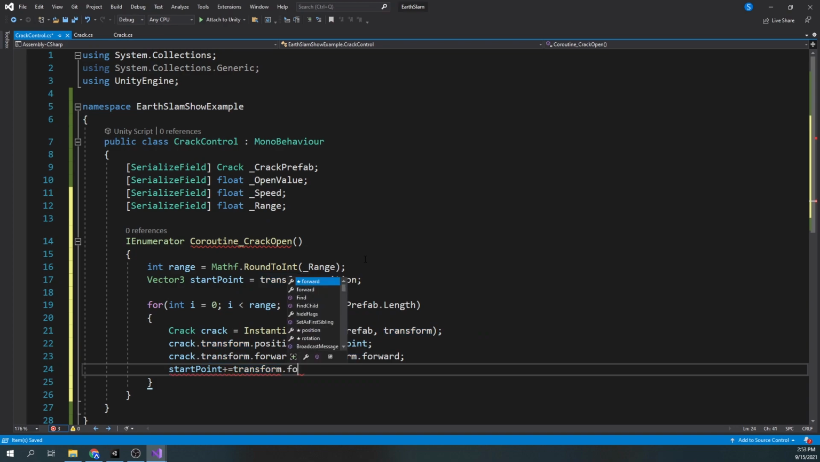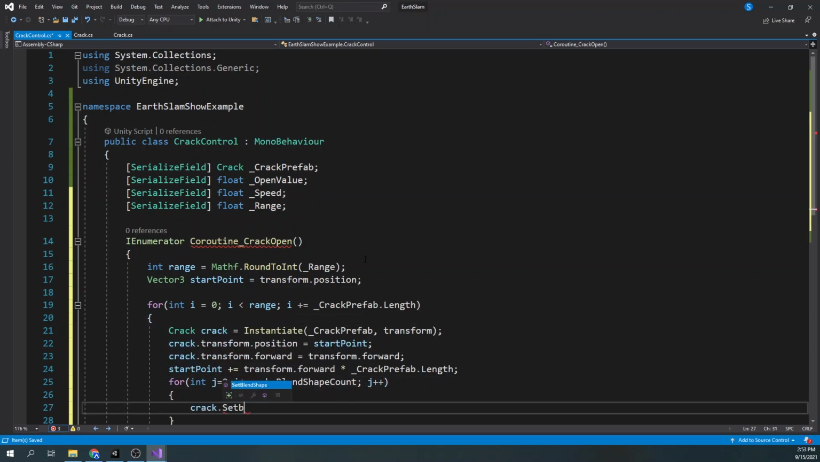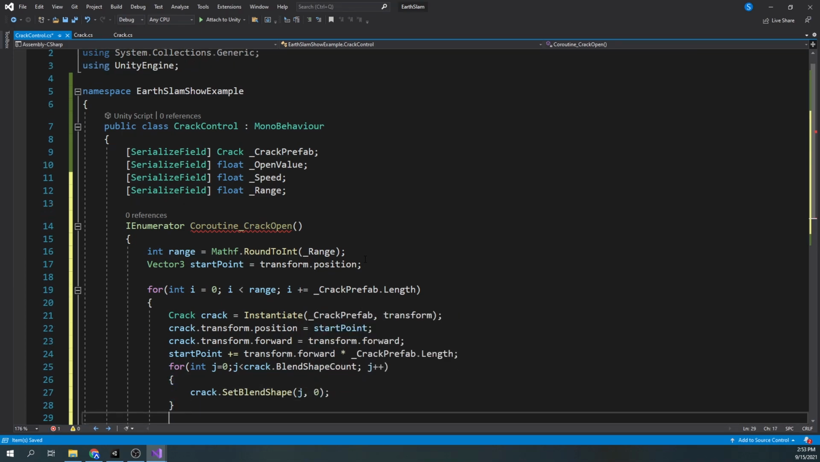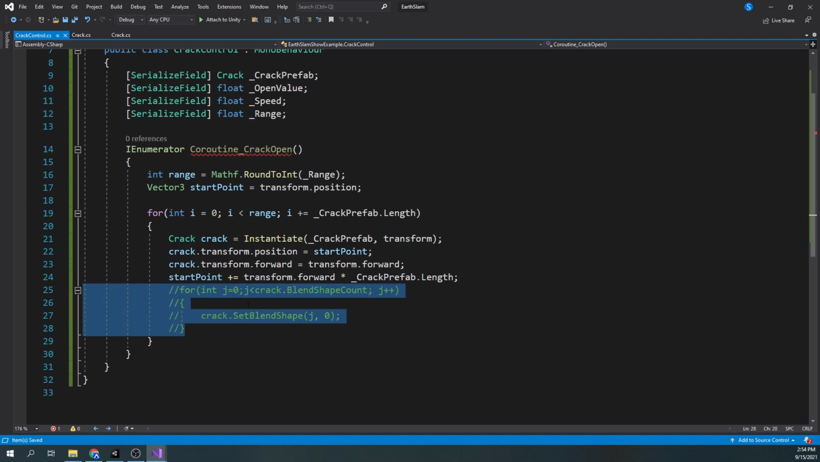Next, modify our start point by moving it forward exactly the crack prefab length. This will make it so our cracks seamlessly connect to one another. Finally, go through all the blend shapes of our crack and set it to 0, because we want our crack to instantiate closed. But for now, comment this part out so we can test if our positioning is correct.